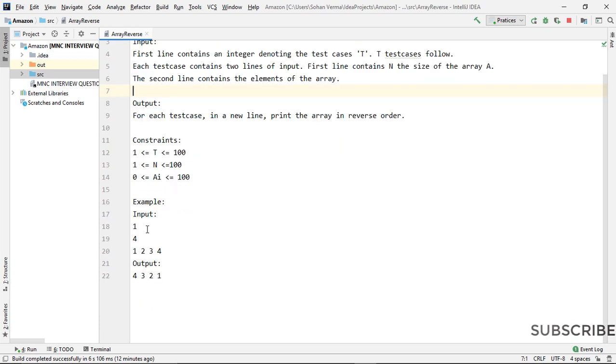So here is the input. First is the test case, second is the size of the array, and third is the array which we are inputting. Okay, so let's get started.